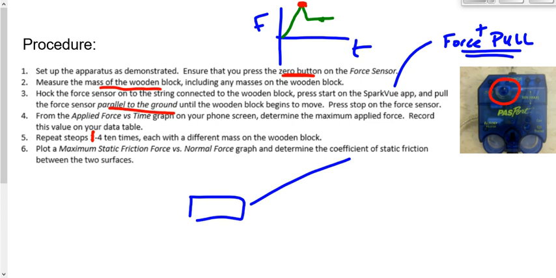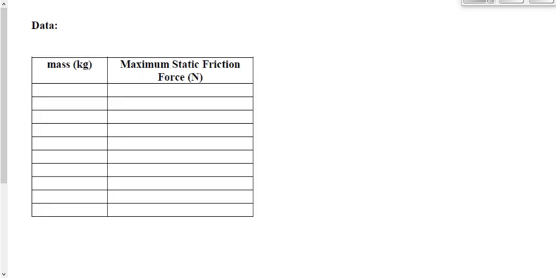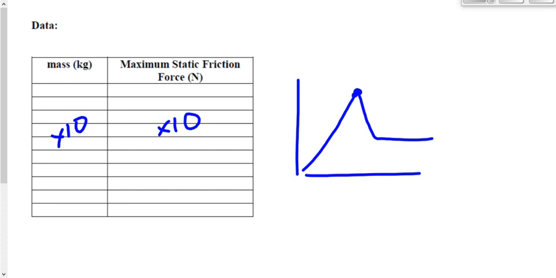Then of course, once we have data, we do what we always do. We plot a graph. And this particular graph is going to be the maximum force of static friction versus the normal force. This is what my data table is going to look like. Mass in kilograms times 10. And maximum force of static friction in newtons times 10. And remember, again, that maximum force of static friction comes from this number right here.